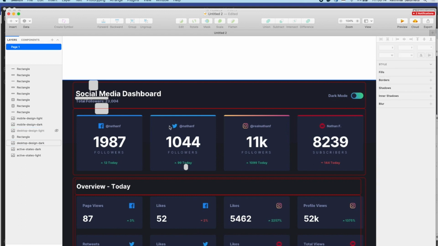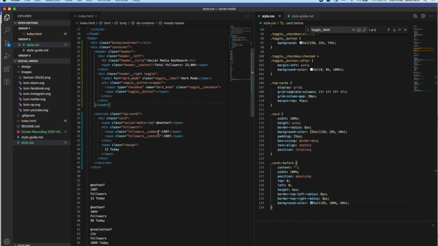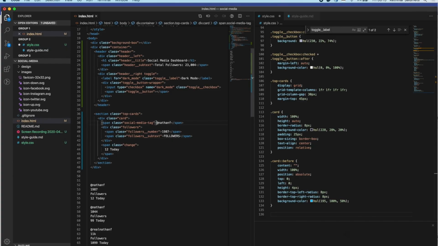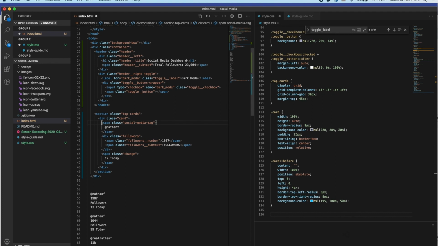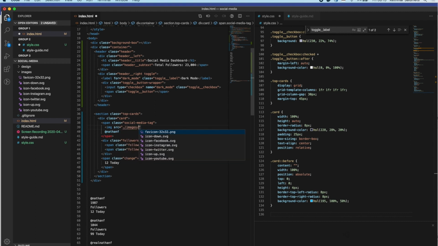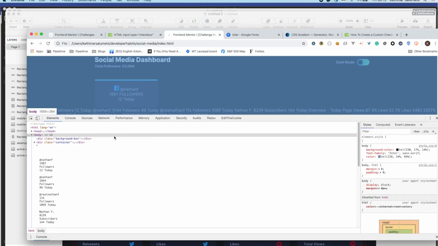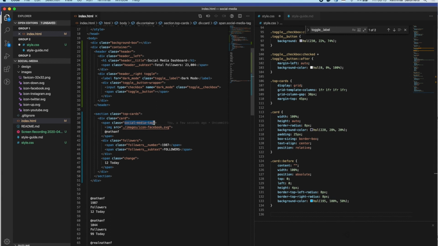So now we need to insert the content and style it. Actually, social media tag comes first, so let's style that one also. Firstly, we're gonna have social media tag, and here we're gonna need an image. Image is icon Facebook. What does it look like? Cool. Facebook icon. Cool.